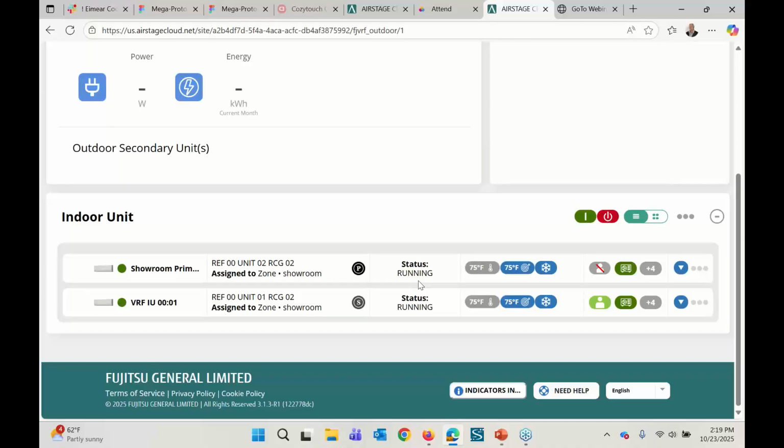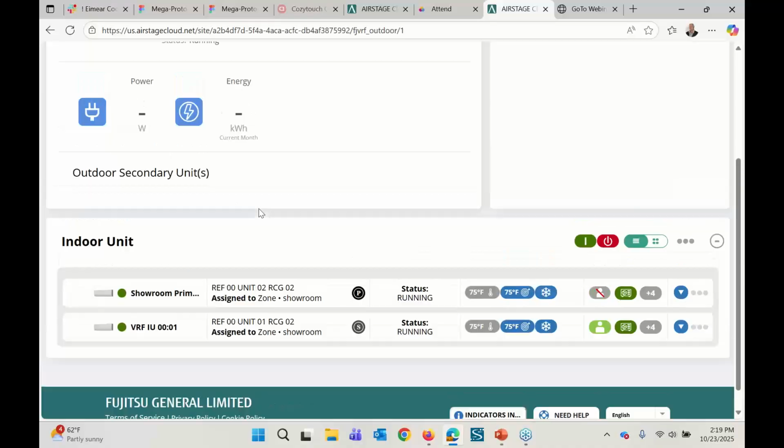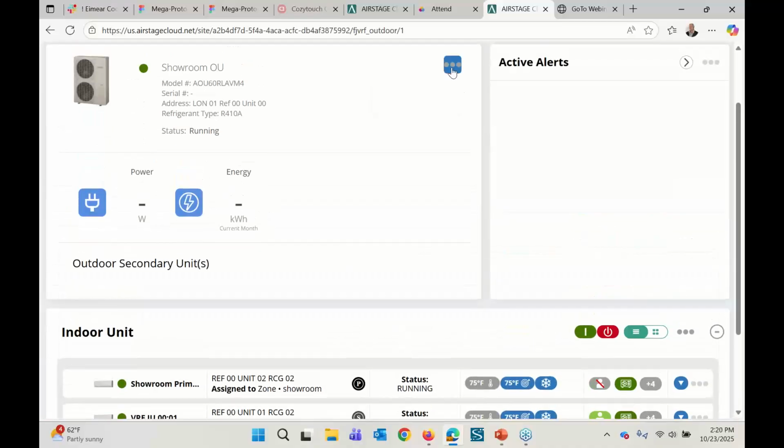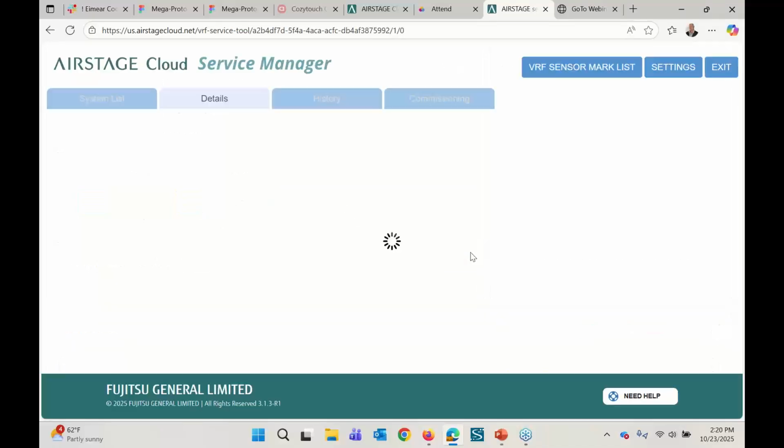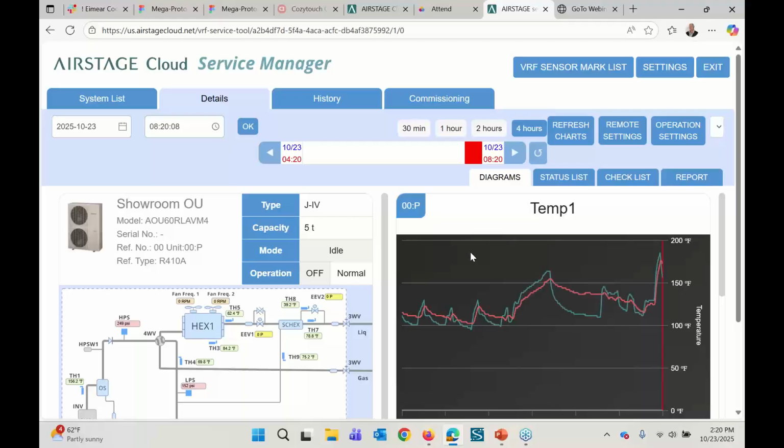So we know at this point that the system is running, our set point is matching our schedule, and it's in cooling. But if we want to take a deep dive, we can come in and look at our service manager. Any of you that are familiar with our service tool, this should look familiar to you.